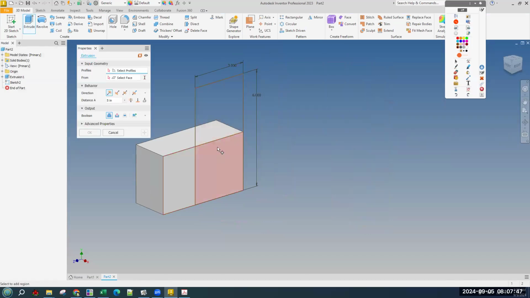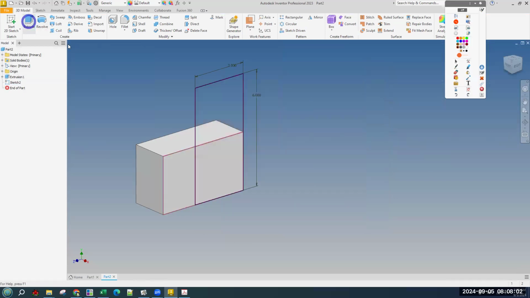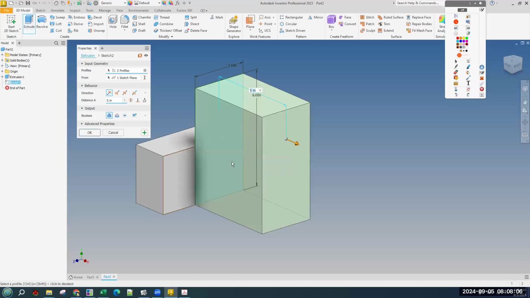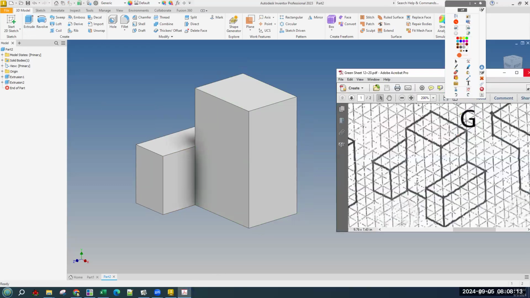Because there's a line going through, it doesn't know if we want to extrude this, or this, or both things. Just don't overclick, because if you overclick, it's hard to unclick. You would need to just hit cancel and extrude again. You want this one and this one, but we're only extruding it 4. And there is the center part.